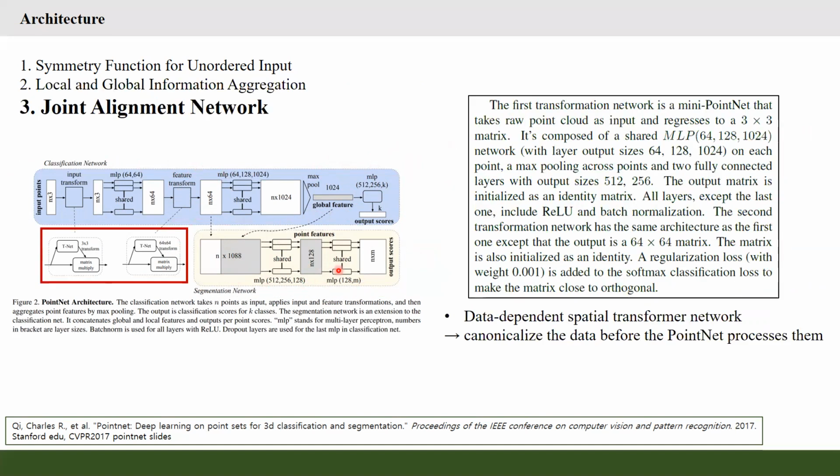Next is the joint alignment network. In this architecture, two transformation networks are used here and here. By the first transformation network, we can obtain a 3 by 3 dimensional transformation matrix. And here we can obtain a 64 by 64 dimensional transformation matrix. So by using a data-dependent spatial transformation network, we can canonicalize the data before PointNet processes them.